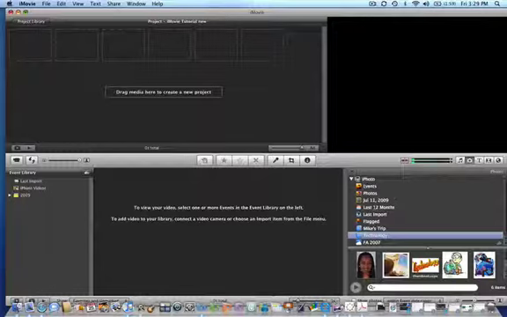This is where you get your iPhoto from. Your iPhoto is stored here, and you can get your photos or your pictures from here. And that's where you can pull them into your project.